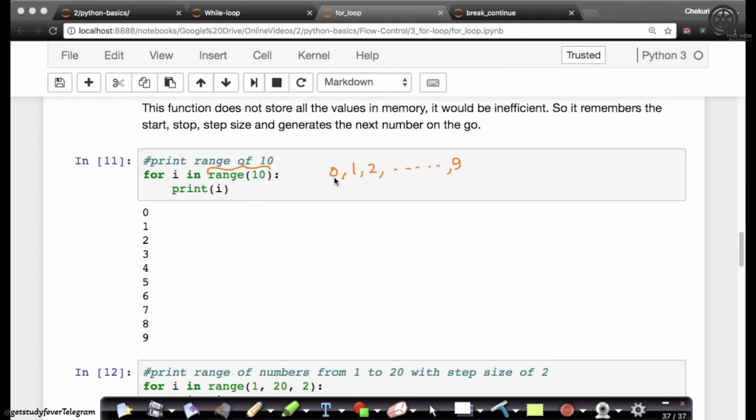Range 10 does not produce a list. It just iterates. Every time I come back to this line, it will create the next item in this list, but it's not explicitly creating the list. So you're saving space by not creating the explicit list. But you can think of it like this: whenever you have i in range 10, i will first be equal to 0, then 1, then 2, and so forth, finally 9, which is 10 minus 1. So range is extremely widely used in for loops in Python.